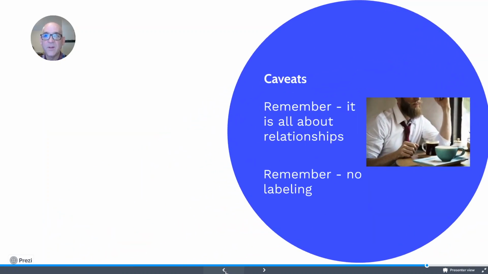Just a few caveats here. Remember, it's all about relationships, so that doesn't change. Even though we're applying kind of a sales lens to open education, it is still all about relationships. And then also, remember no labeling. In this case, just keep the swim lane status to the meeting. So don't walk down the hall and say, oh, you're a promising prospect. That's a little bit weird, and it might also backfire on you.